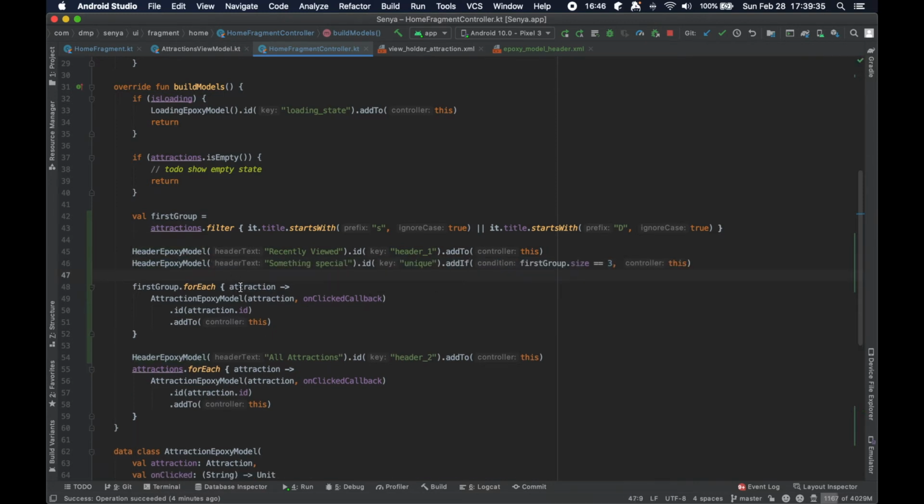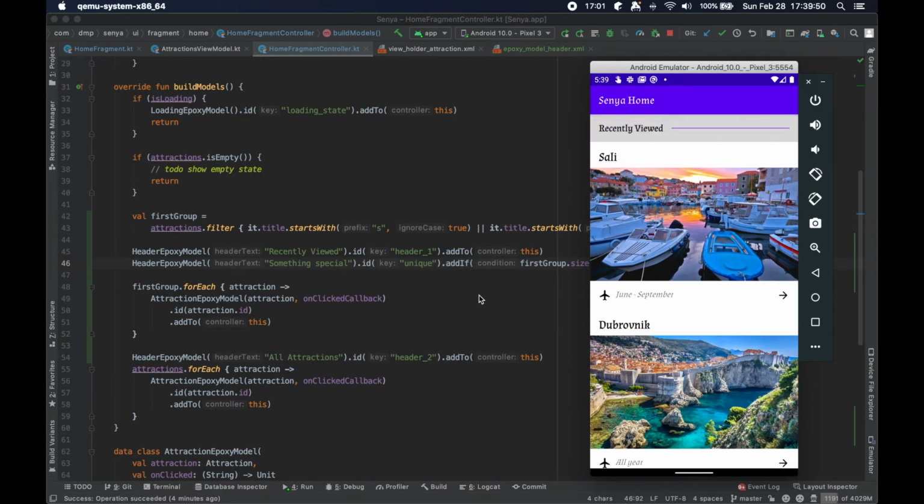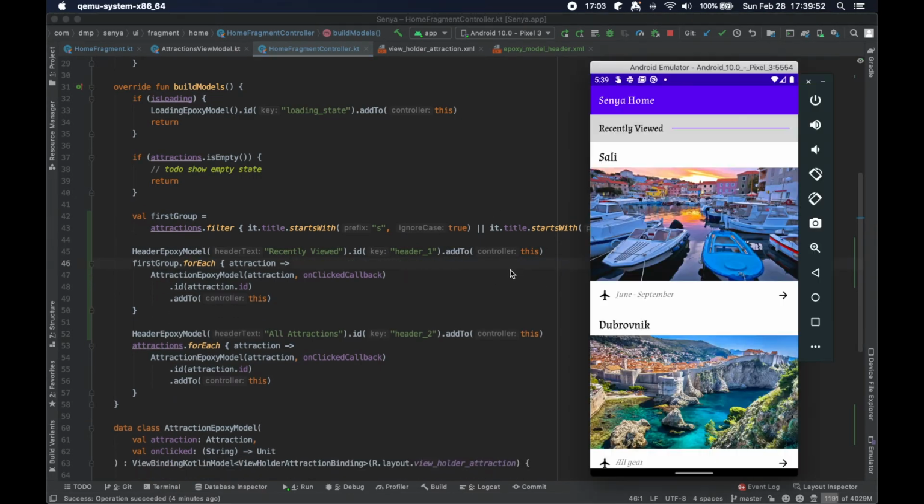So now it just becomes even easier to read and simpler to see your UI. And so you add your header, and then your something special header will be added if this is true to this particular controller. So there's just a whole lot of flexibility that Epoxy, or that Airbnb, has given you with this framework. So that's why I wanted to introduce it to you. It's definitely going to be the way that we're going to be building lists in the future.